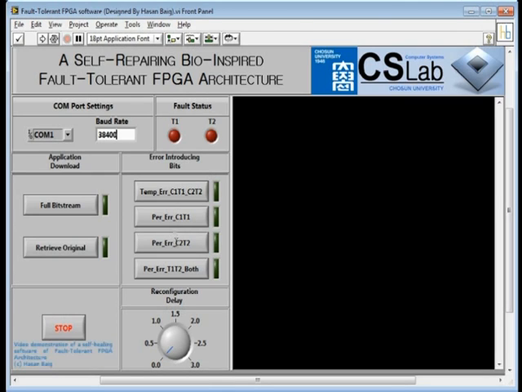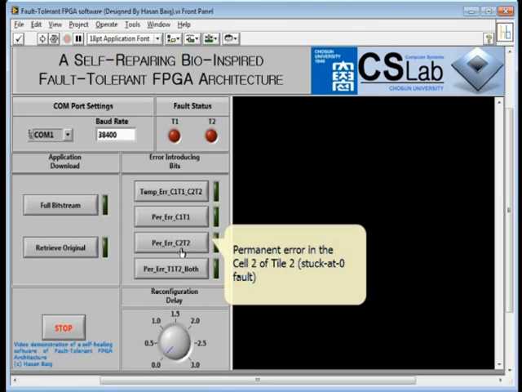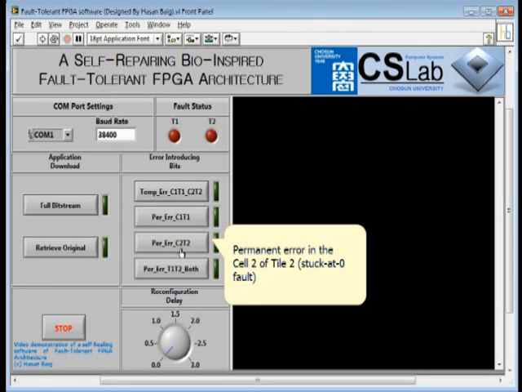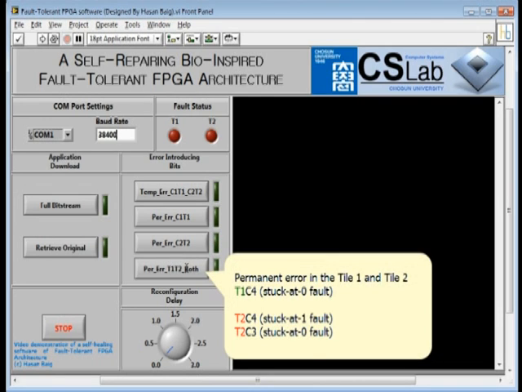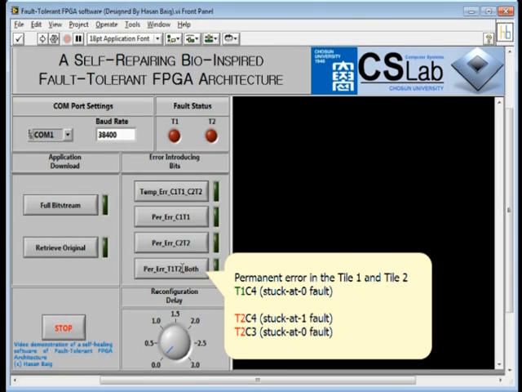Similarly, permanent error C2 T2 introduces a permanent stuck-at-0 fault in cell 2 of tile 2. And the last option, permanent error T1 T2, introduces a permanent error in tile 1 and tile 2 at the same time in order to demonstrate the functionality of the permanent error handler. It introduces a stuck-at-0 fault in cell 4 of tile 1, a stuck-at-1 fault in cell 4 of tile 2, and a stuck-at-0 fault in cell 3 of tile 2.